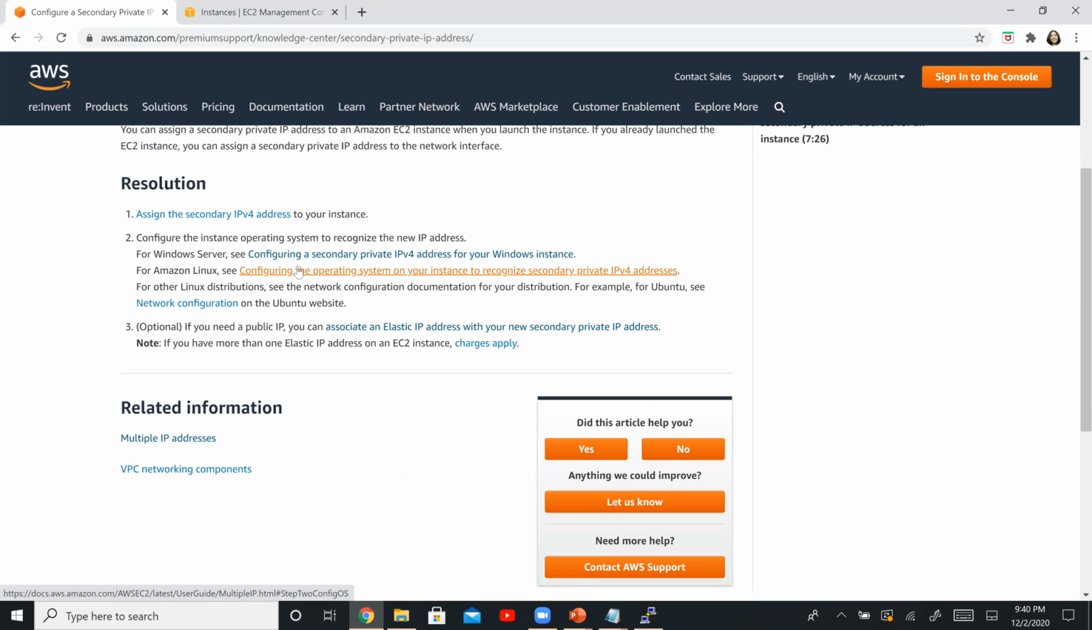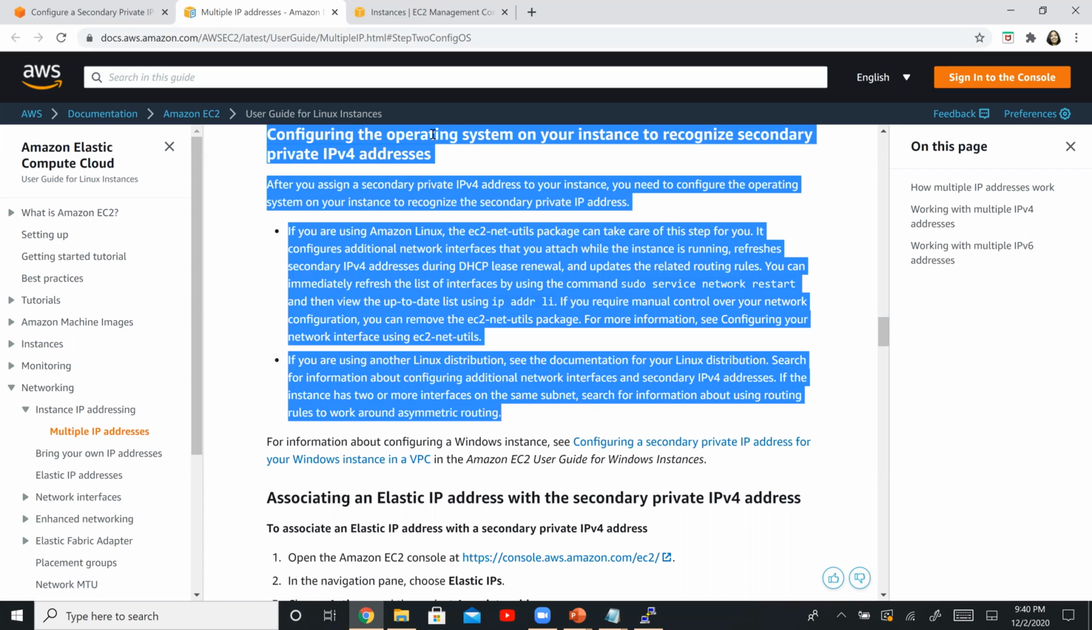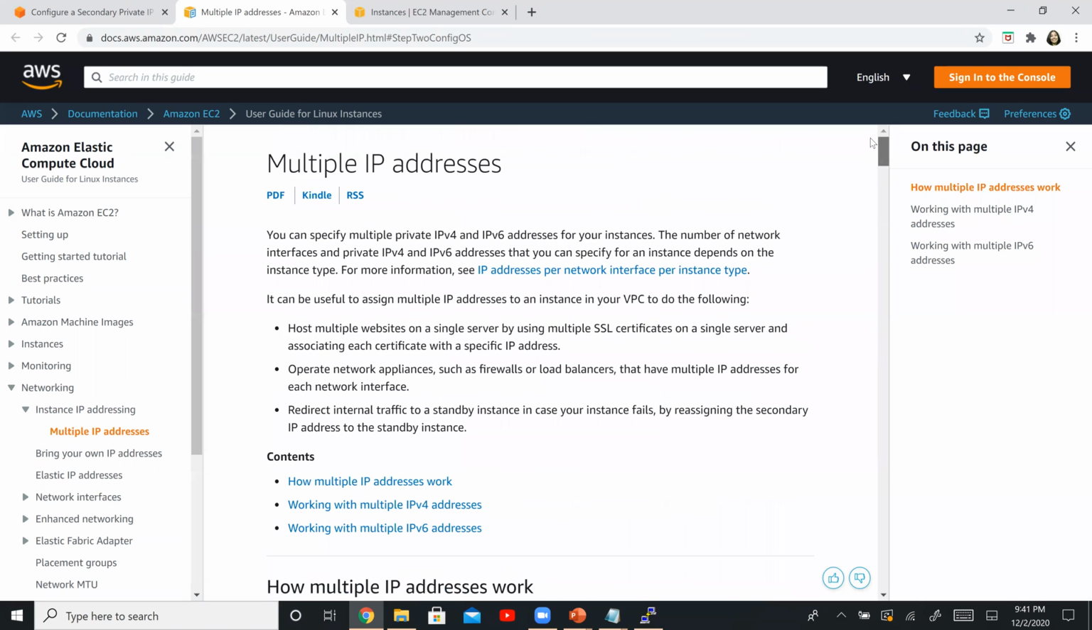There is another link in this article that talks about configuring the operating system on your instance to recognize the secondary private IP address. If you click on that, it will take you to the second link. Refer to this piece of information right here. We will be leveraging some of these commands, especially this one, or even restarting the network service in our lab. The name of this article is "Multiple IP addresses." So whenever you have time, refer to these articles.